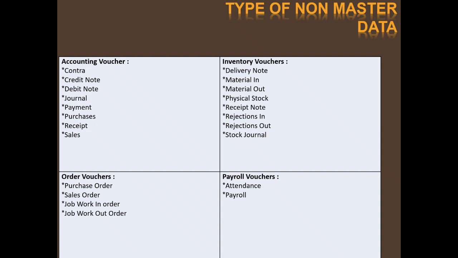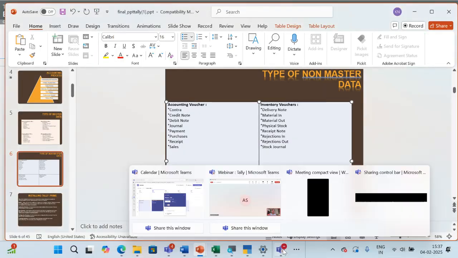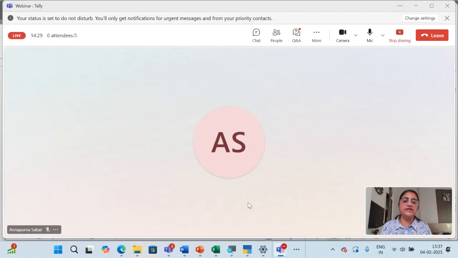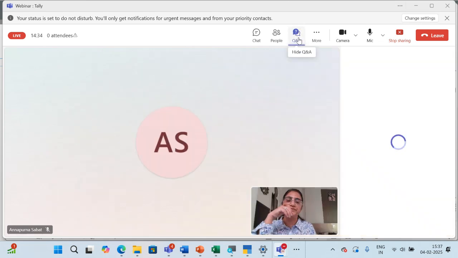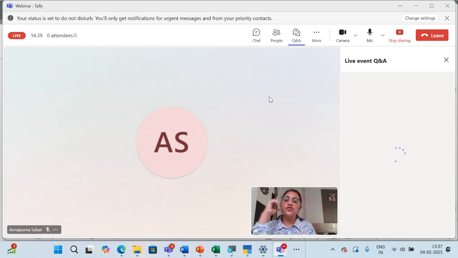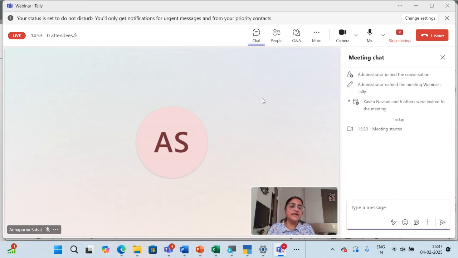So what is inventory? Please try to answer this. What is exactly the inventory? Just try it, please. Okay. So inventories means what?